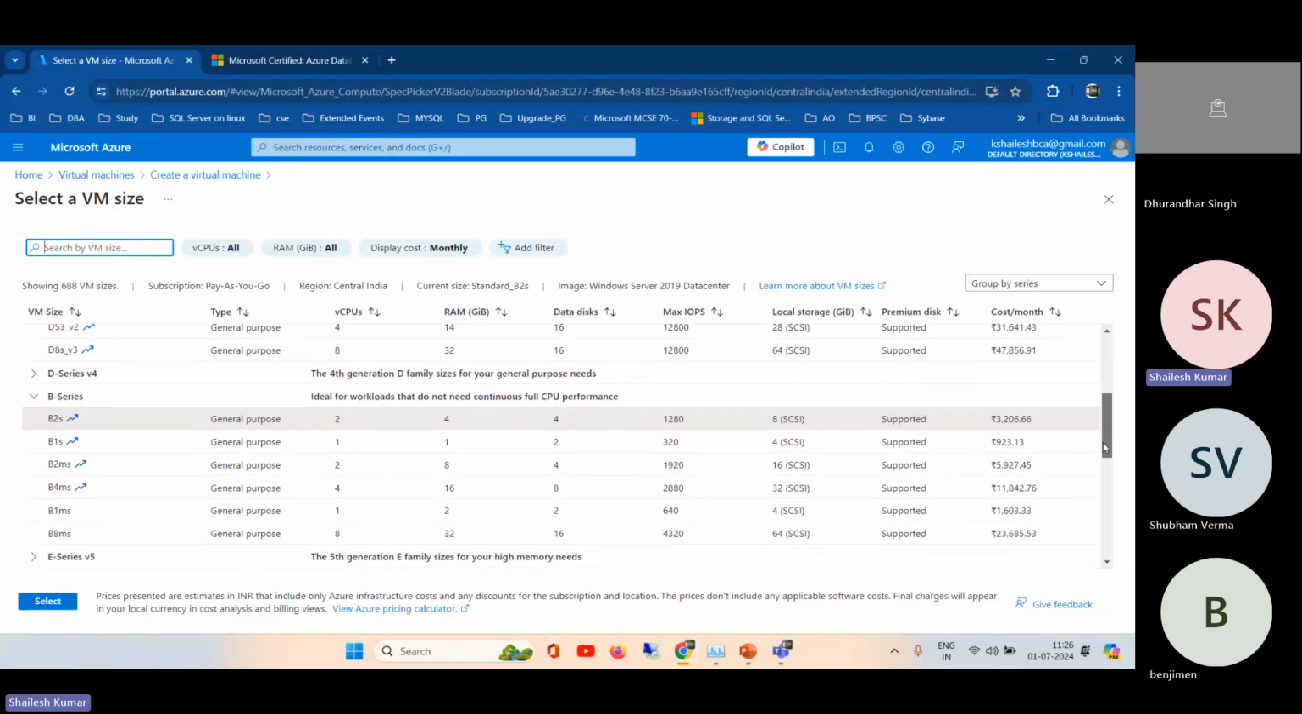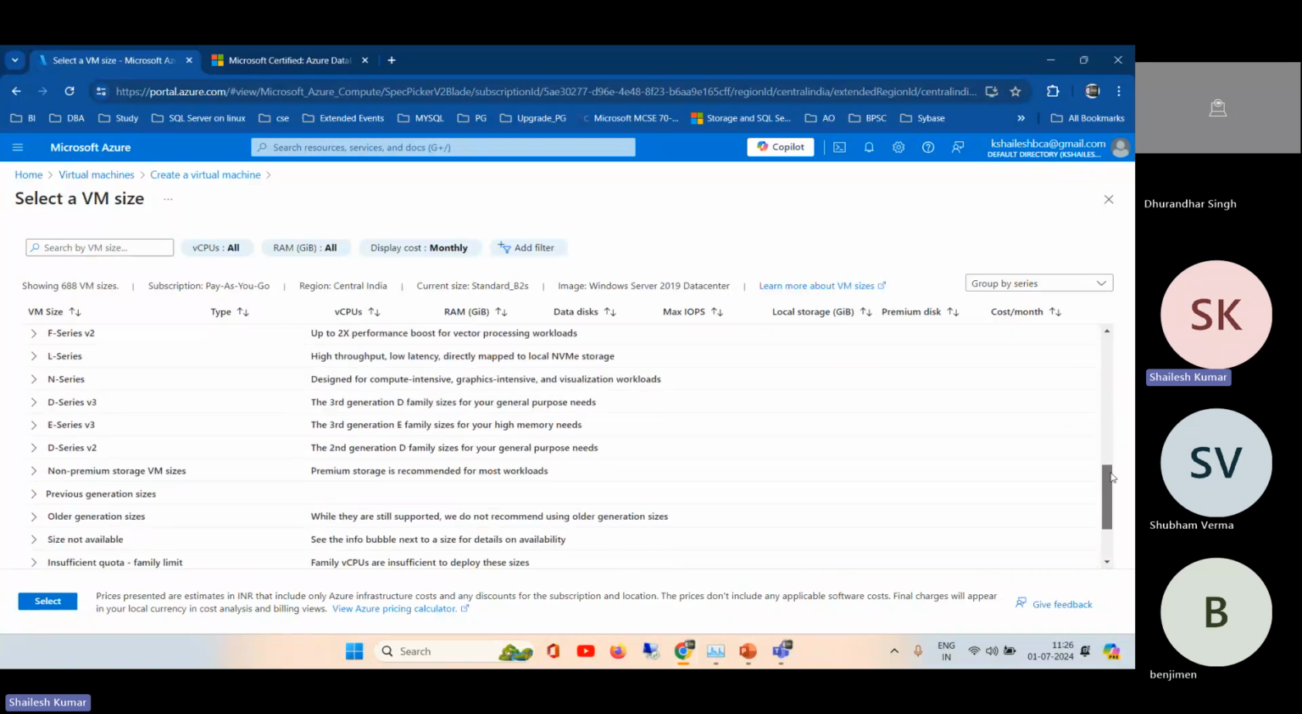Here you can see the general purpose option. You have to select 4 GB of memory, 2 cores of CPU, and max IOPS of 1280. We are just selecting this basic one. Then we also have the enterprise series, which is for enterprise applications, the higher one.